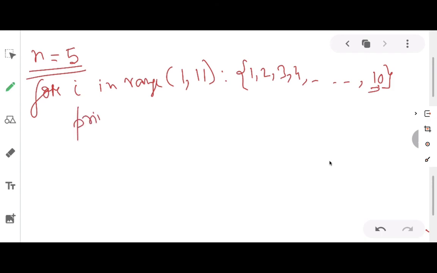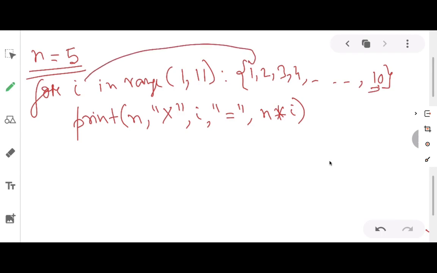After that, I wrote print n cross I equals n multiplied by I. Now let us try to run this particular program. At first, I will take the value of 1. So let's take this as the output screen. What will come in the output screen? N. What is n? N is 5. Then I have cross I. What is the first value of I being taken here? It is 1. Then I have the equal to symbol, equal to n into I.